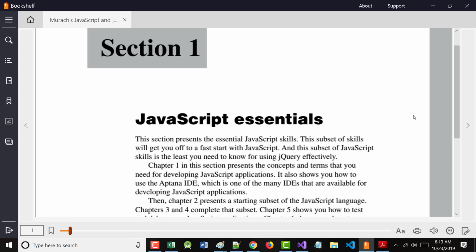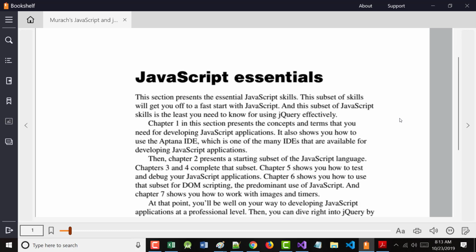So part 1, which is the first 7 chapters, gives you the essential JavaScript skills. Chapter 1 has some concepts and terms, but it's more about web applications in general, not just JavaScript. Chapter 2 is where we start learning the JavaScript language. Chapters 3 and 4 will complete learning the language. Chapter 5 is all on testing and debugging, so I'm going to show you how to debug. I'll create programs that purposely have errors in them so we can learn how to fix those.